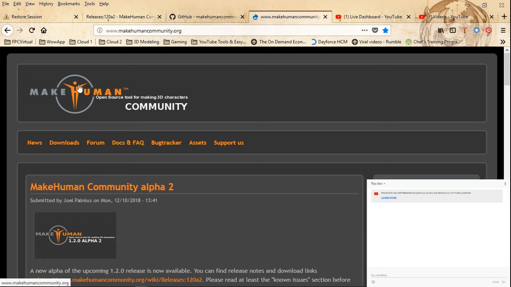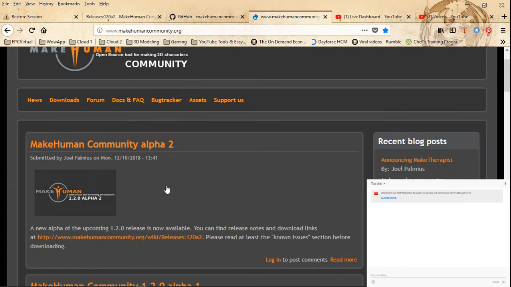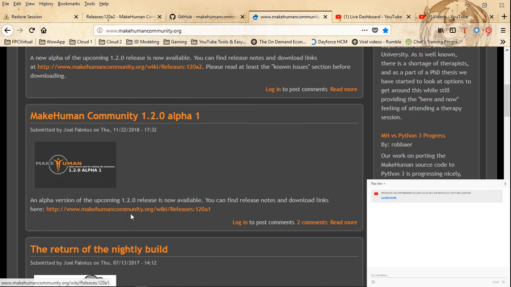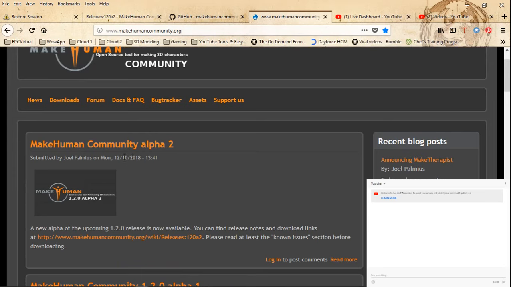So you can also click this icon up here where it says MakeHuman to navigate back to the home page, just like any website. And from there, when you're at makehumancommunity.org, the main page, that's where you're going to find the releases that are available. They have the Alpha 1 version that I tried here, and they have the Alpha 2 version that was recently released on December 10th of 2018.